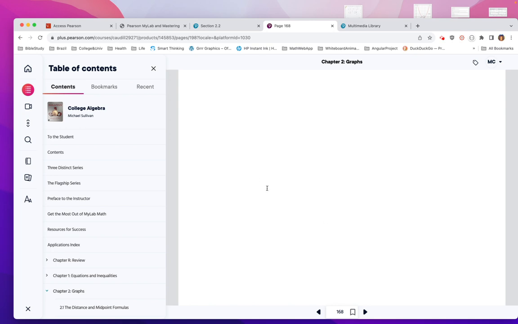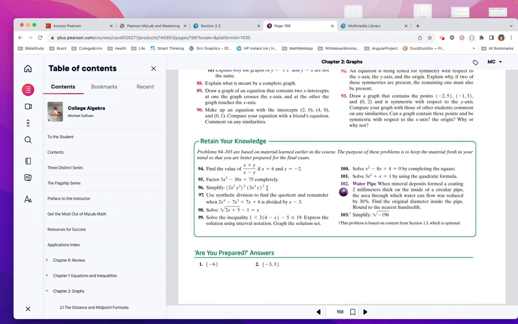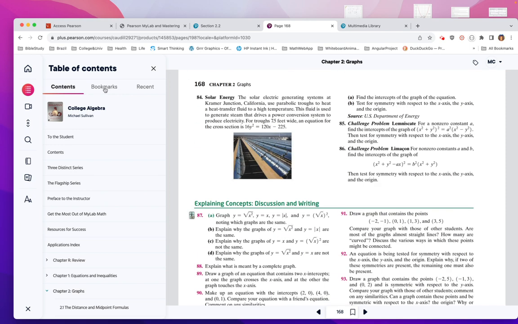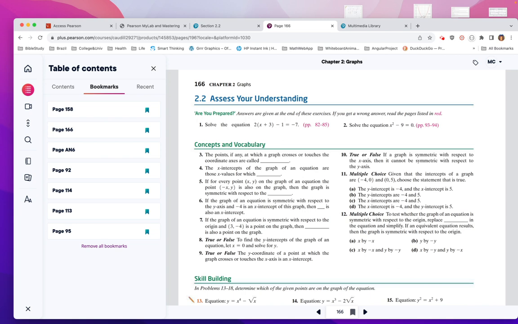Eventually it's going to open. No, it's not here. I had the bookmarks. It was 166. Okay, my bookmarks. So 158. I just click this, I click 158. That's the beginning of 2.2. Page 166 is the beginning of the assessment for my understanding.